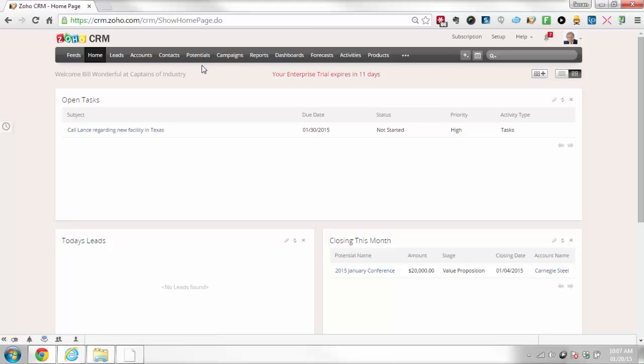When we start, you'll notice that there is a menu bar at the top of the screen that covers all of the modules that are included in Zoho CRM. In this video, I want to focus on just a few of the modules that are available: the leads, accounts, contacts, and potentials, and discuss in particular what each of them means. Let's do a high-level overview right now.